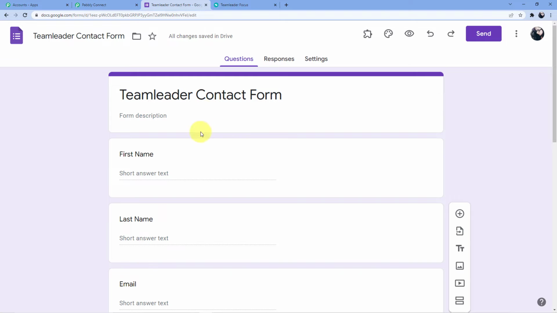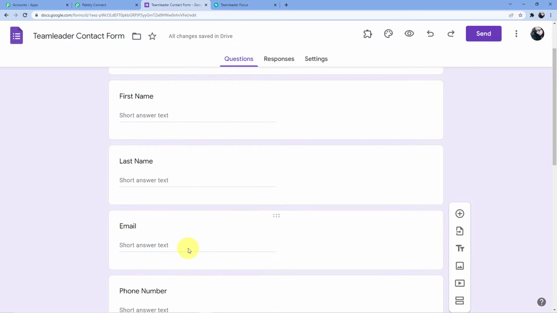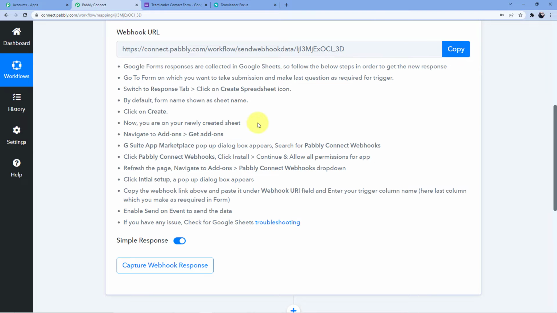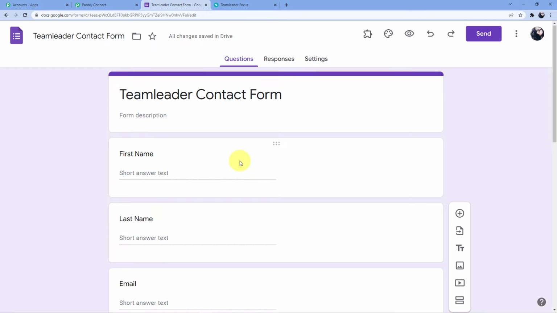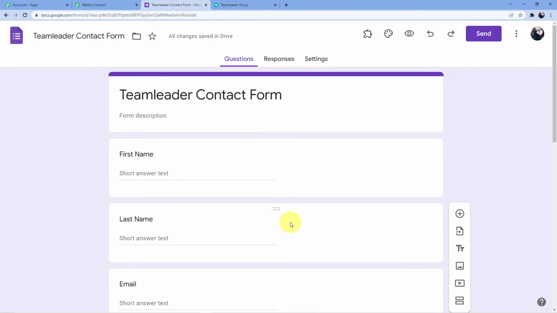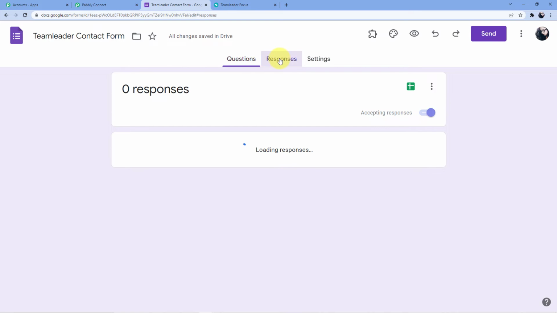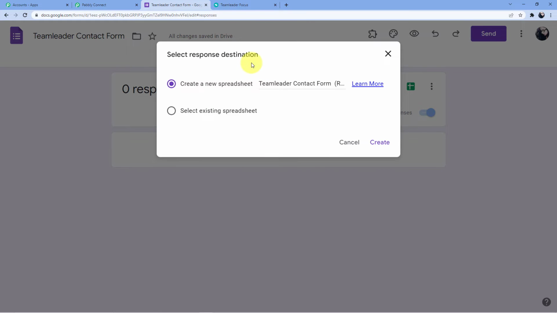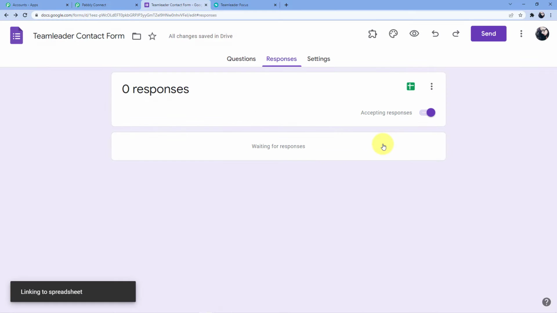So here is one Google form I have made for you all, the Team Leader contact form. I am just going to fill it and I will take the webhook response here in my Pabbly Connect account. But as you can see, we do not have any option of adding our webhook URL here in Google Forms. So we are going to go to responses and then click here on Google Sheets. So you can see here we have to make a new Google Sheet. So just create a new Google Sheet here.